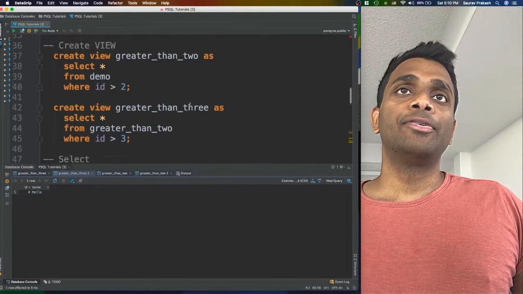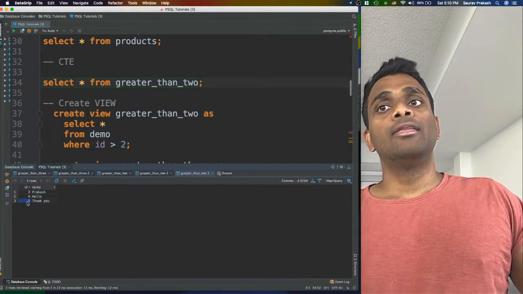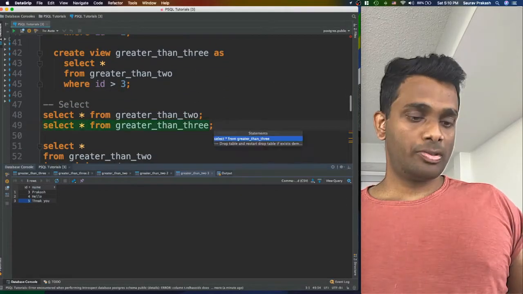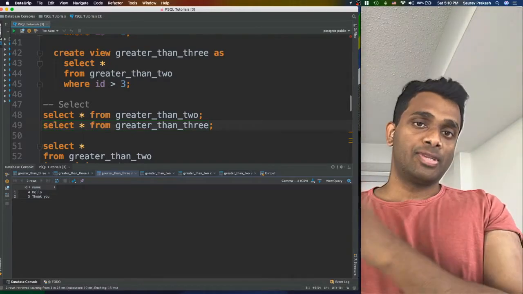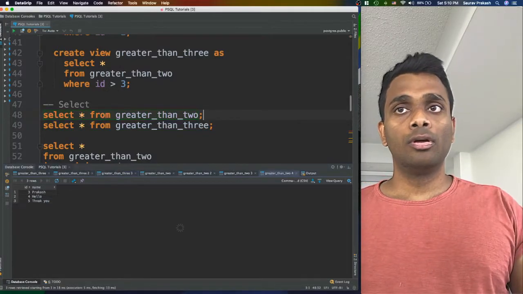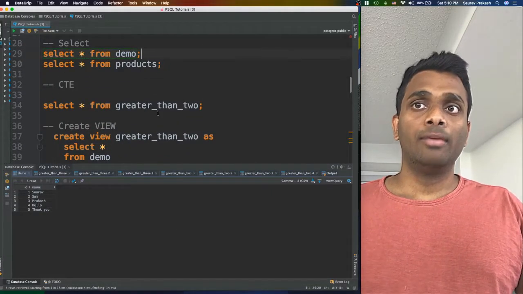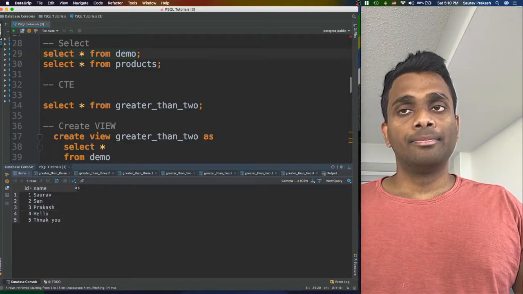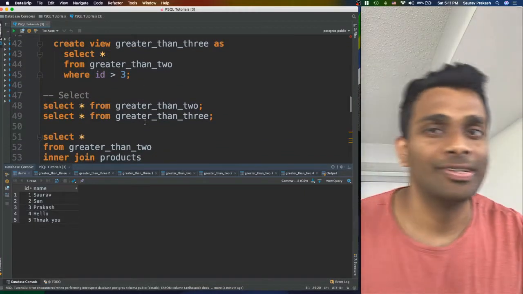So I'm going to go here and check. First, let's take a look at greater than 3. So greater than 3 has the data present, the new data which got added, of course. Greater than 2 also has the data present, and the main table also has the data present. All right, pretty cool. So again, the same logic applies when it comes to insertion, deletion, etc.